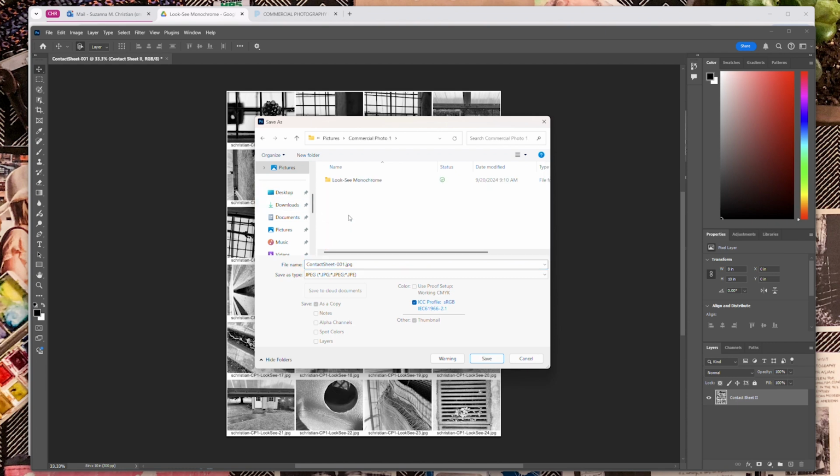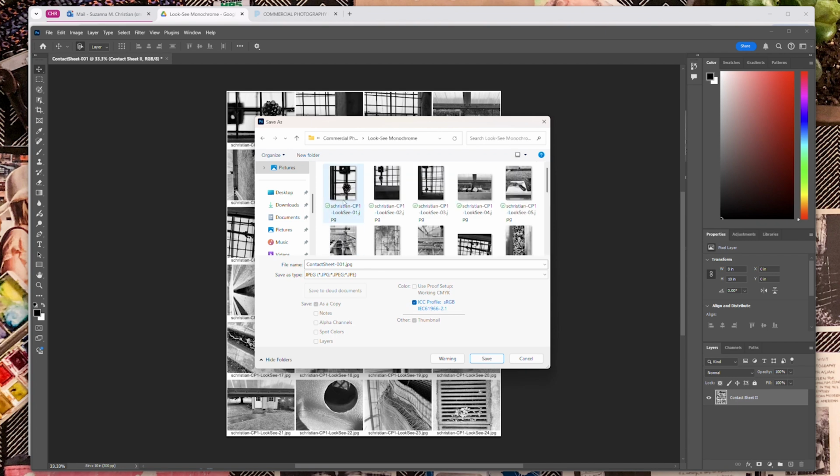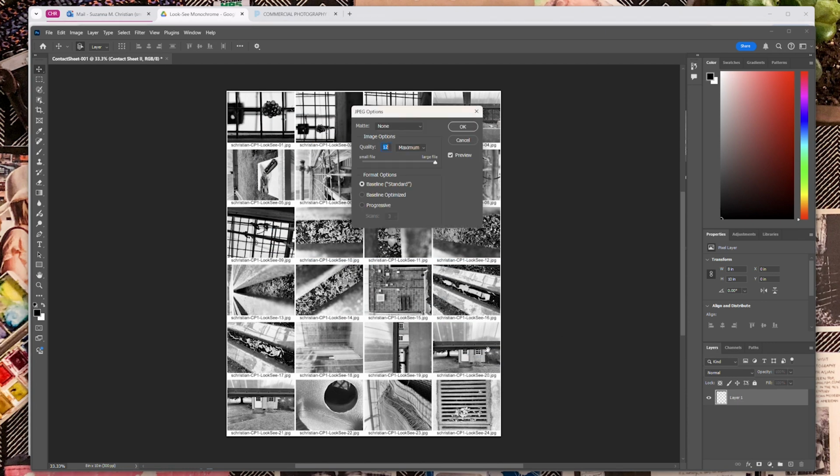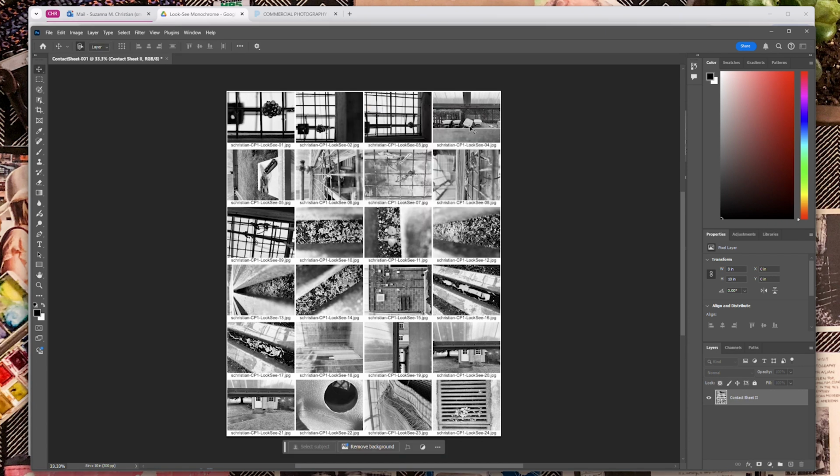I'm going to go into Commercial Photography 1, back into my project folder here. And if I click one of these, notice how it copies that file name down here. But instead of an image name, because this is a contact sheet, I'm going to change that to CS for contact sheet. And then make sure my JPEG is still here. Make sure I still have .jpeg in my file name and click Save. When this pops up, we always want to make sure this is saved to maximum and then click OK.